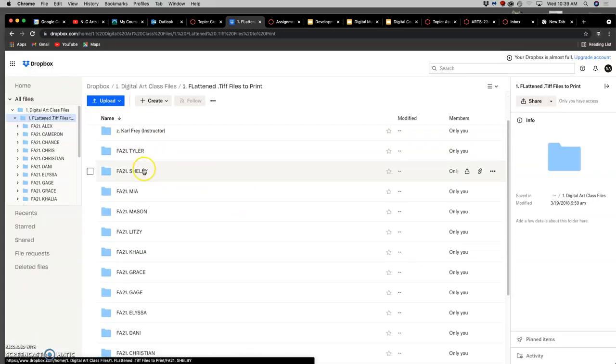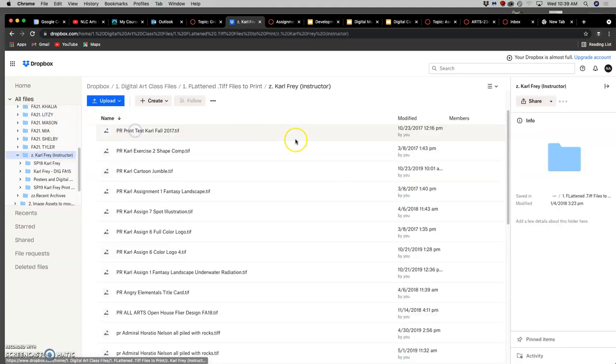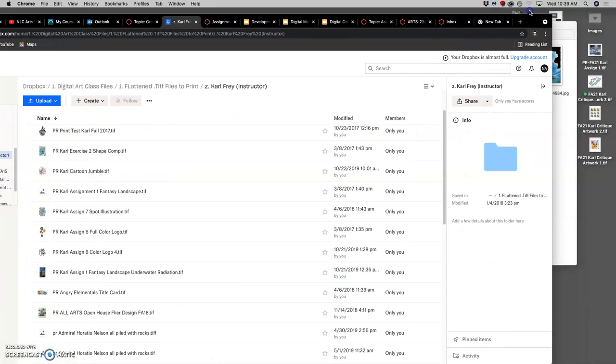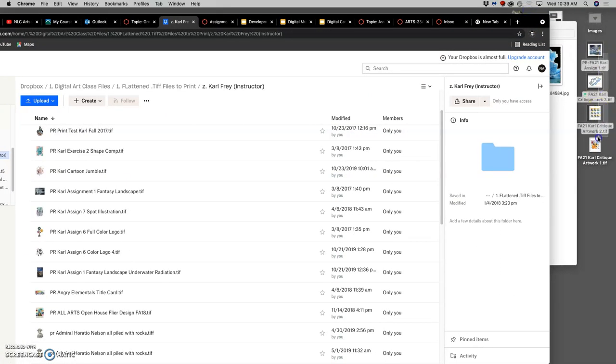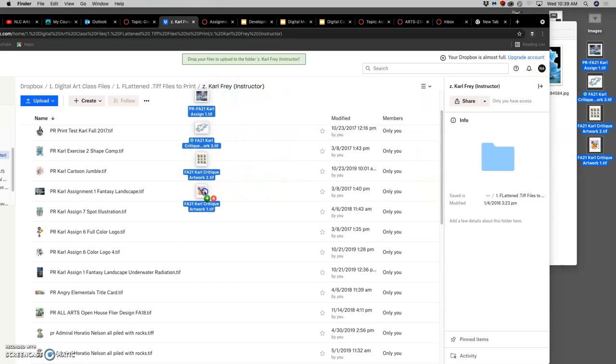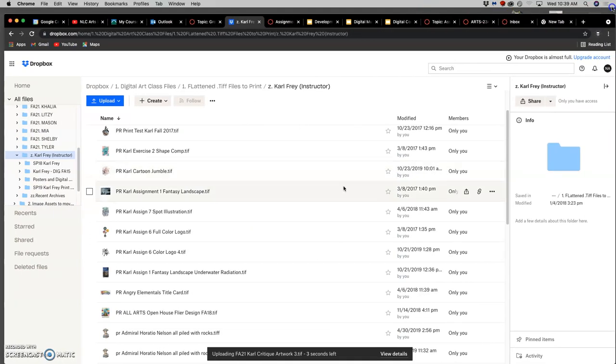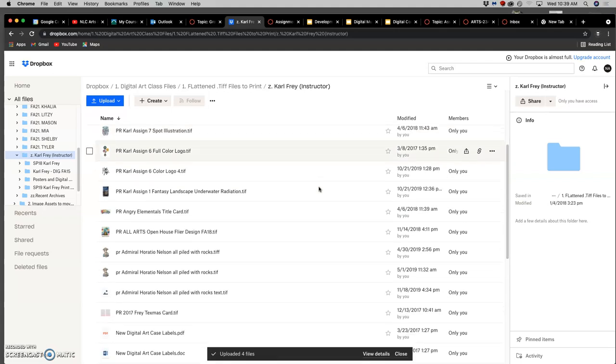And then you will see folders for each of you. And I have one as well. And that's where I'm going to simply drag and drop. You can also click upload, but you can just drag and drop right into the Dropbox folder. And then those will show up on my print computer, and I'll be able to print those for you.